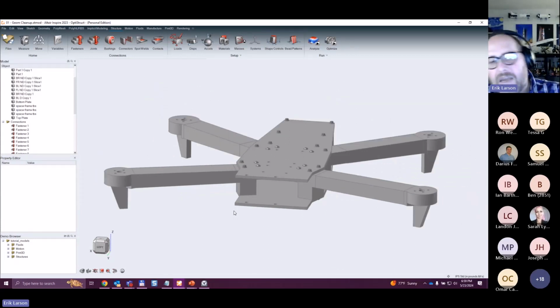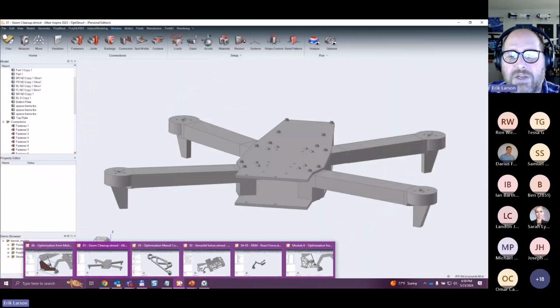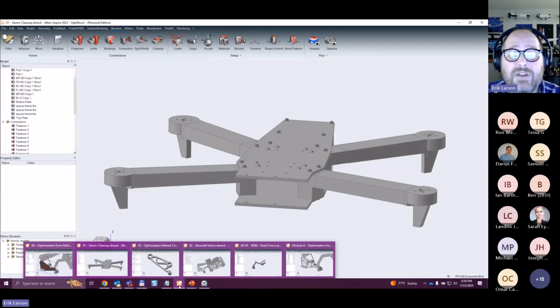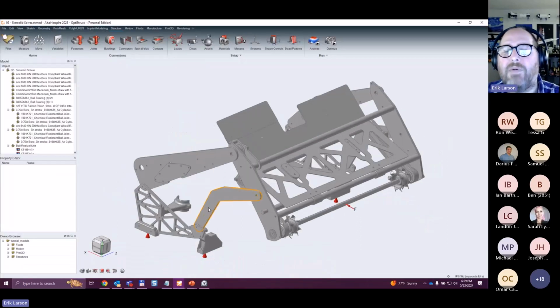And again, we're not getting into training here. I can absolutely do presentations for your teams to discuss that further, but that's just one of the things that we can do. Next on the list, SimSolid, and this is probably my favorite portion of this presentation.